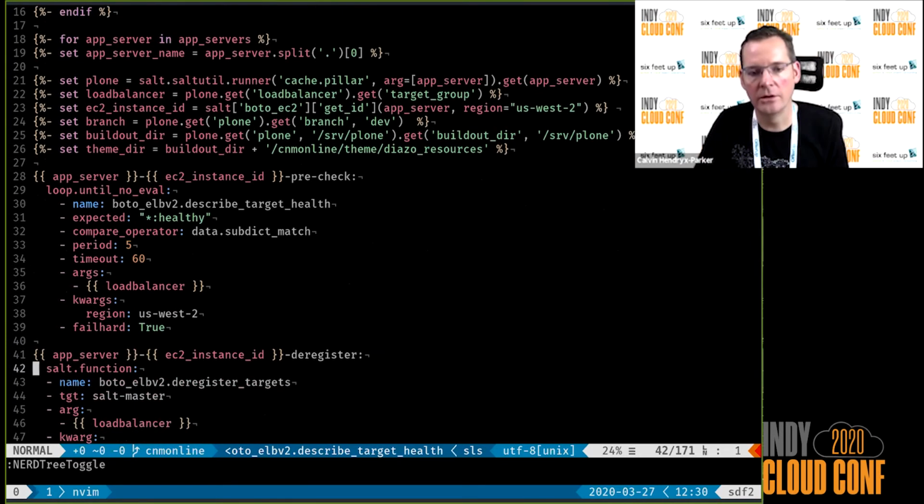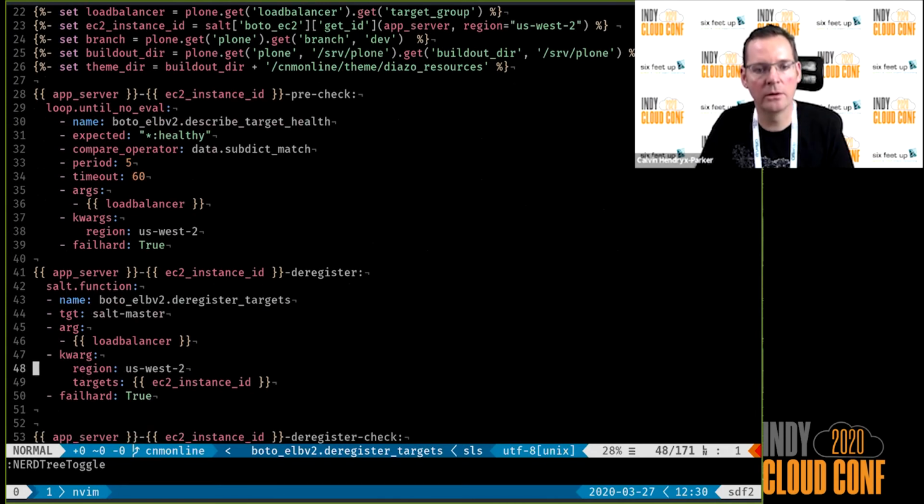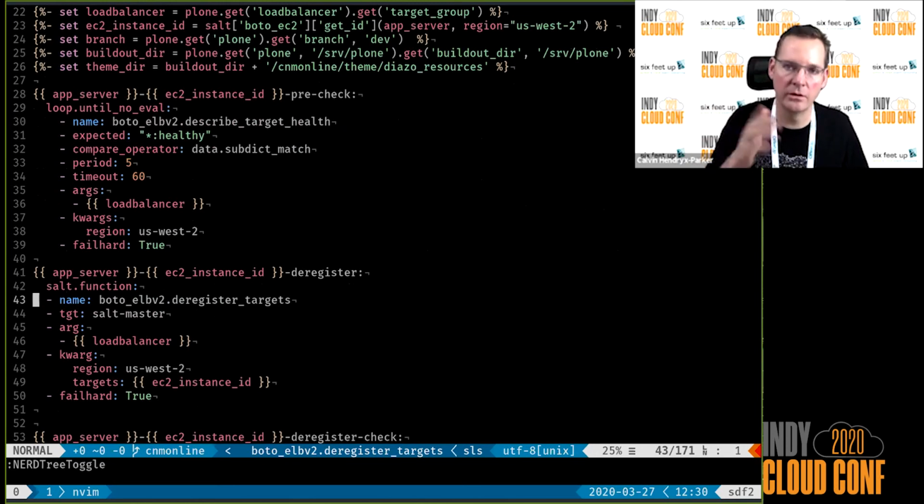And we can now deregister our targets once we've determined that all is well and we can move forward. So just calling elb deregister target, we're going to pass it the specific instance that we're currently looping over for the release. So we have multiple application servers running in EC2. We will pass in a specific one to deregister it.